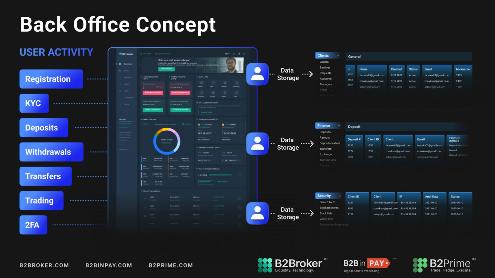And there are deposits, withdrawals, transfers, which means basically depositing your funds into the trading accounts, withdrawing them, transferring from one trading account to another, and many, many more. And of course, the trading itself.